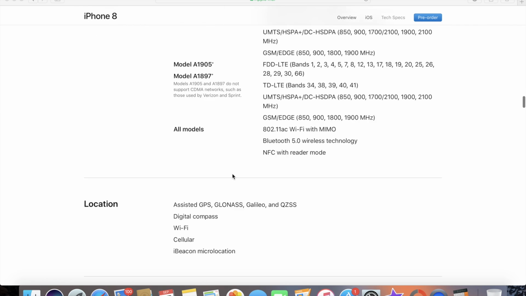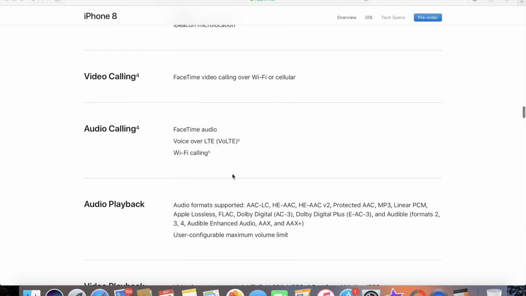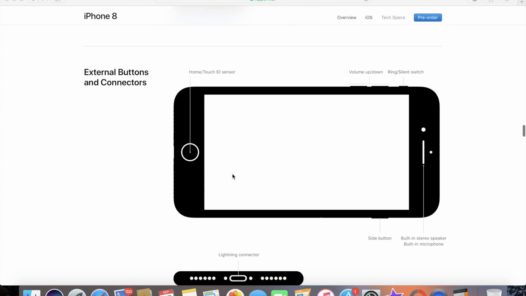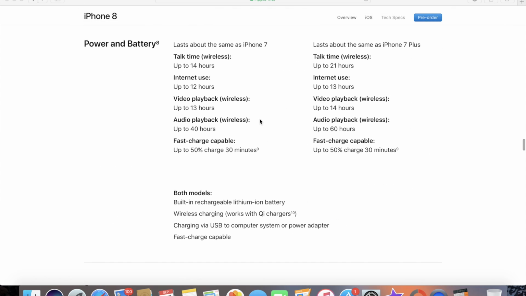All the supported bands, your location, video calling, audio playback, video playback, Siri, all this is done. Now onto the important part, which I believe many of you who like my channel really care about, which is battery life. That is, if not the highest, very high on my priority list. If the battery can last more than 6 or 7 hours, I'm happy with the phone.